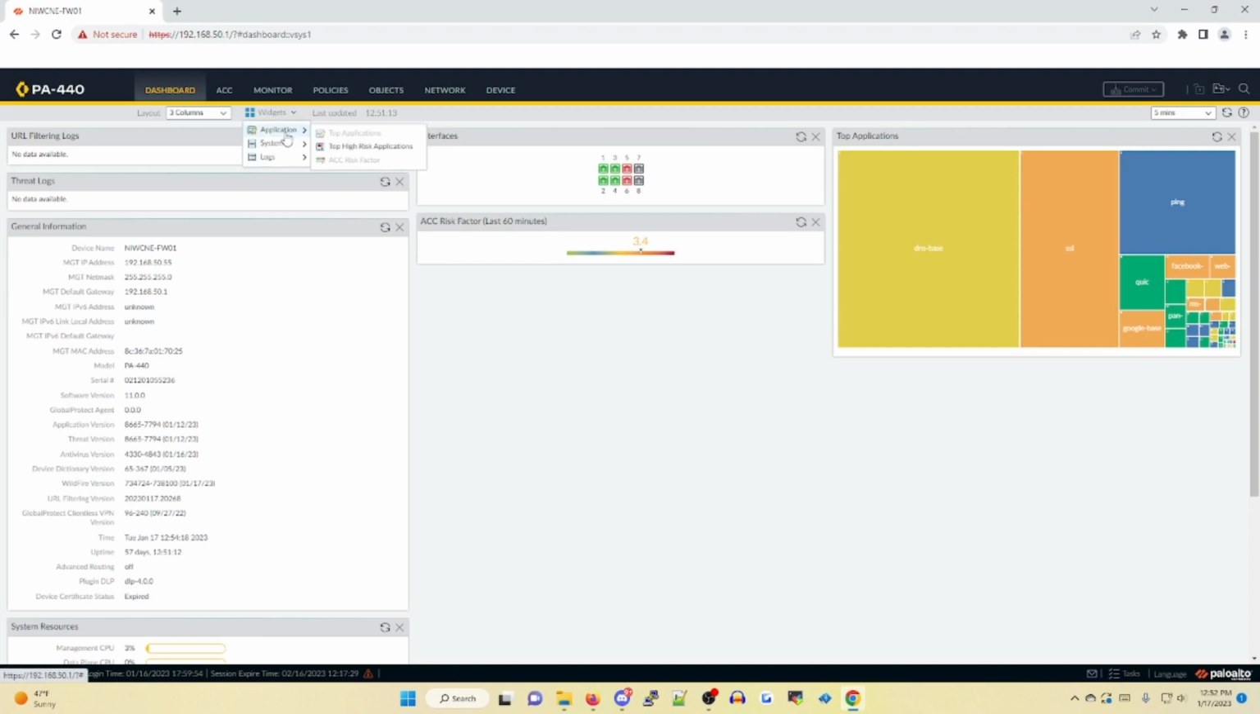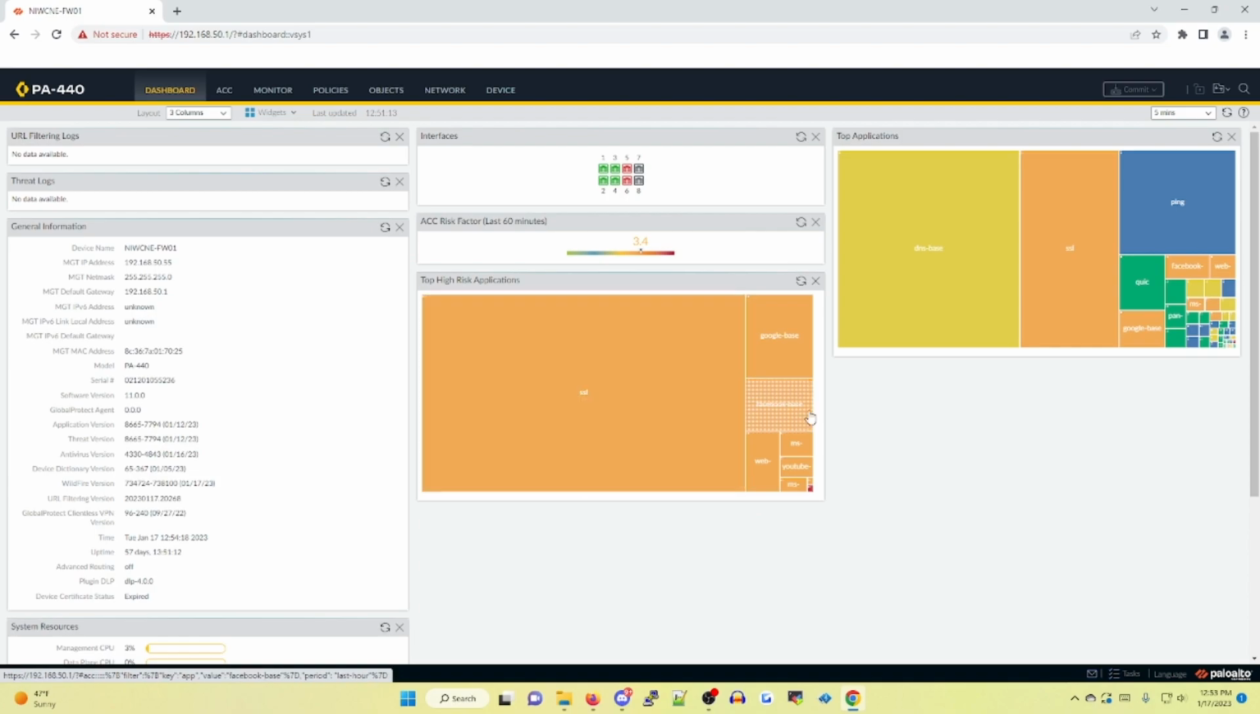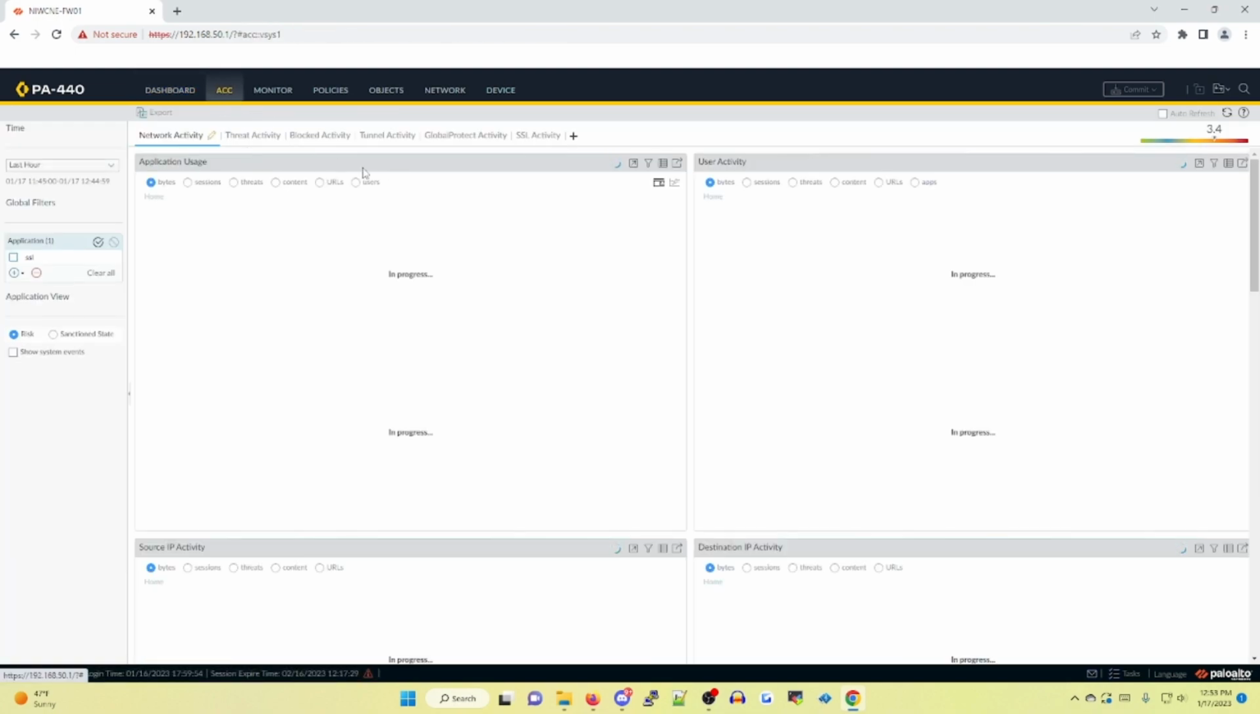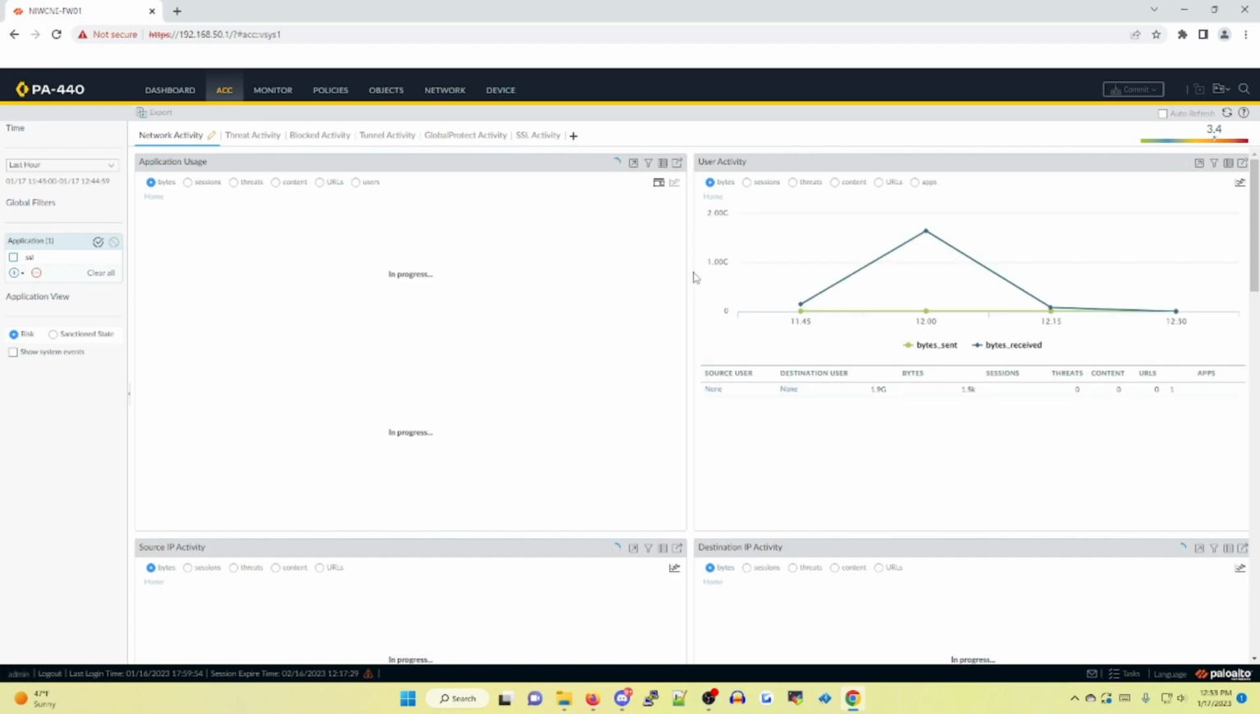So if I hit the drop down on the widgets, for instance, and I click on top high risk applications, as you'll notice, there's some that are grayed out. The reason for that is because it's actually displaying those already. So if I click on top high risk applications, for instance, and I bring this to the center, what this is going to show me is the highest risk applications on my firewall as it stands currently with the traffic that's seen. And if I were to click on these, it takes me to the ACC tab to give me a fuller picture of what's going on with those.